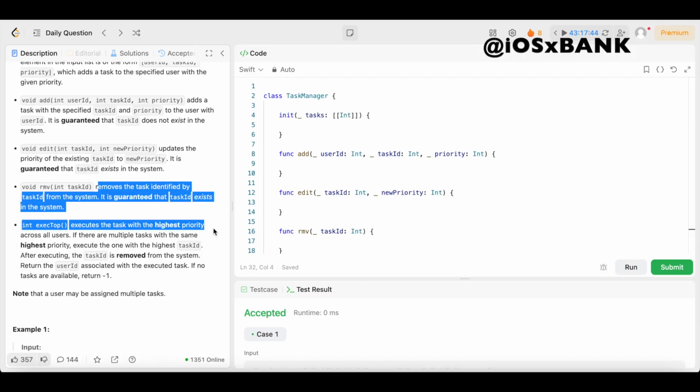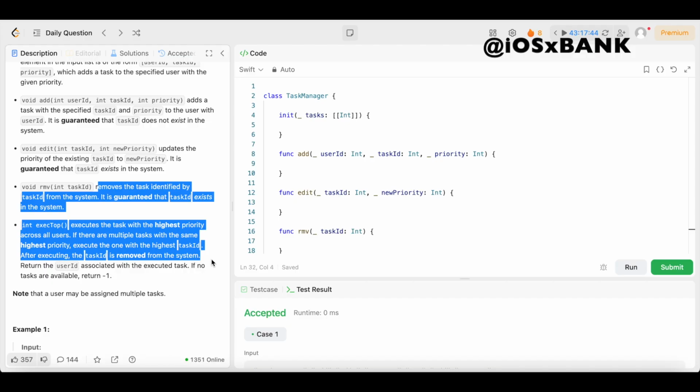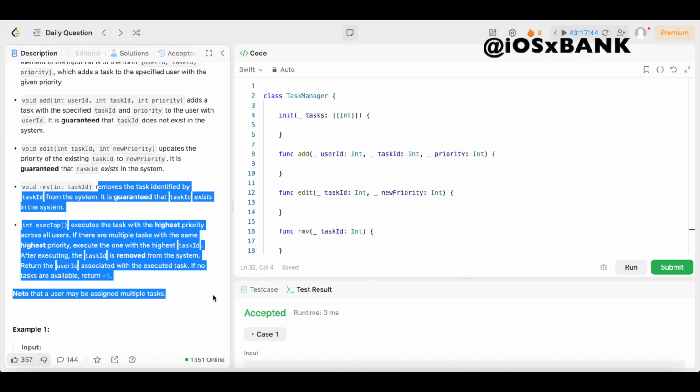And the execTop function executes the task with the highest priority across all the users. If there are multiple tasks with the same highest priority, execute the one with the highest task ID. After executing, the task ID is removed from the system. Return the user ID associated with the executed task. If no tasks are available, return -1. Note that a user may be assigned multiple tasks.